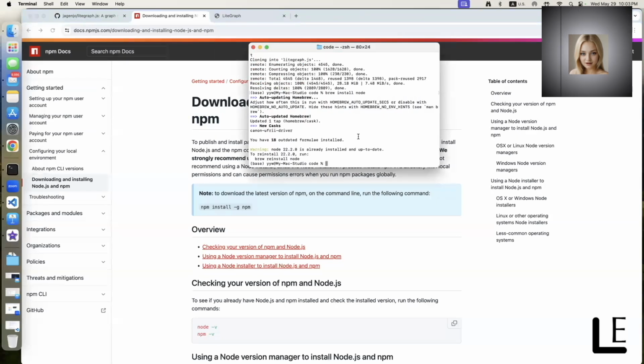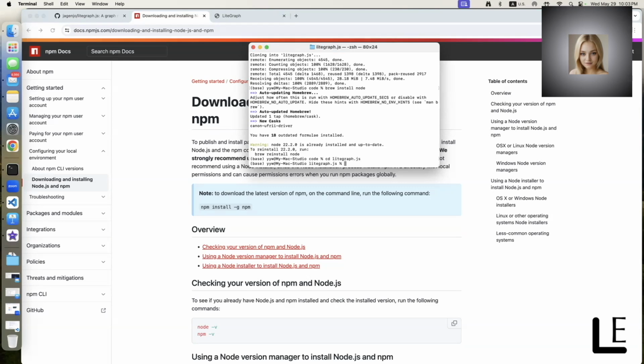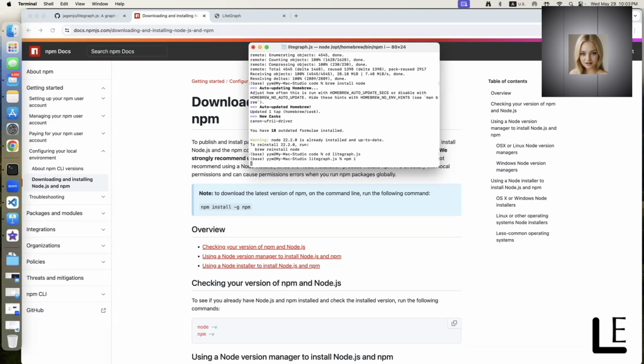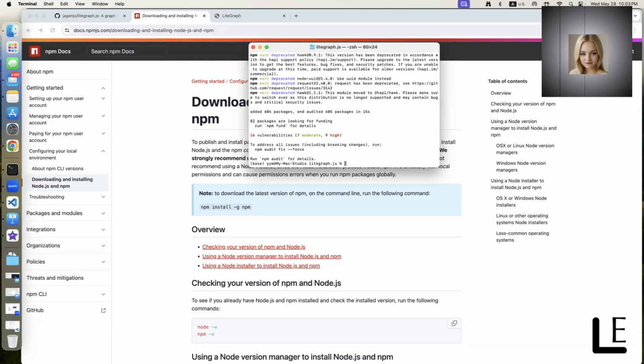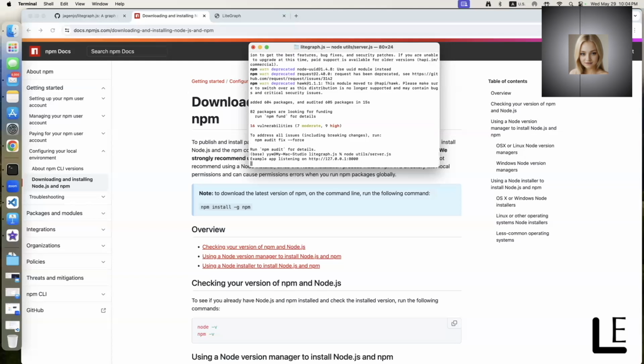Once you've obtained the code and installed Node, you can enter LightGraph folder, then install the required libraries via npm command. I is short for install. After the required libraries are installed, you can start the server using this command: node utils/server.js. Then use web browser to open this URL.